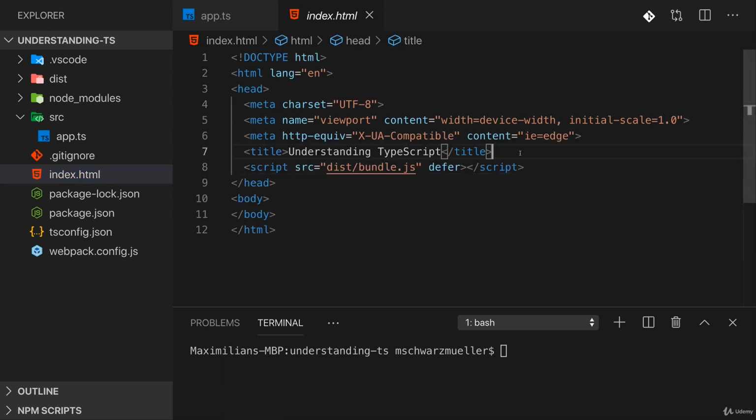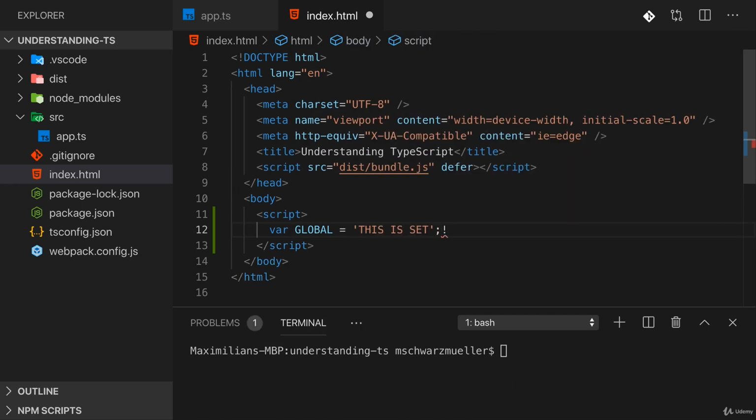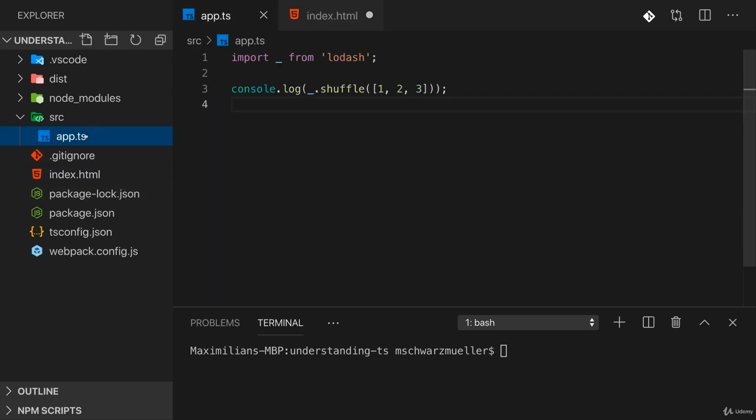Let's say in your index.html file, you have some other script code which executes there, where you set some global variable. Global. This is set. Something like this, where you in the end know this will be available globally. As you know, such variables added like this will be added to the global window object, and you want to utilize them from inside your TypeScript code.